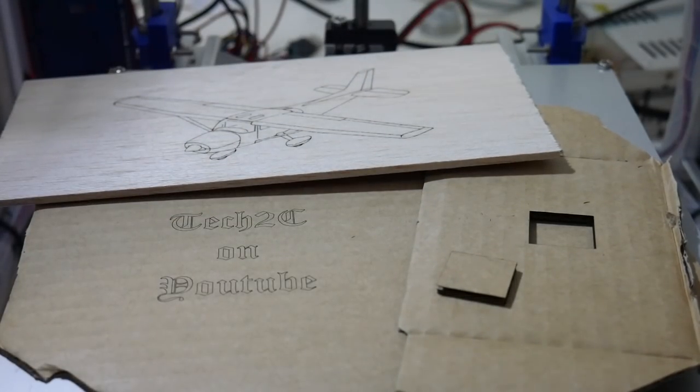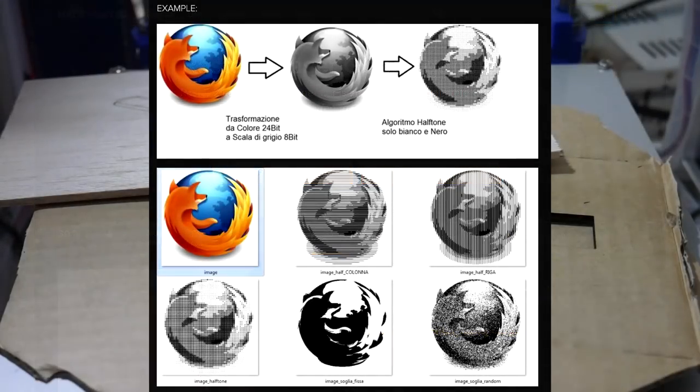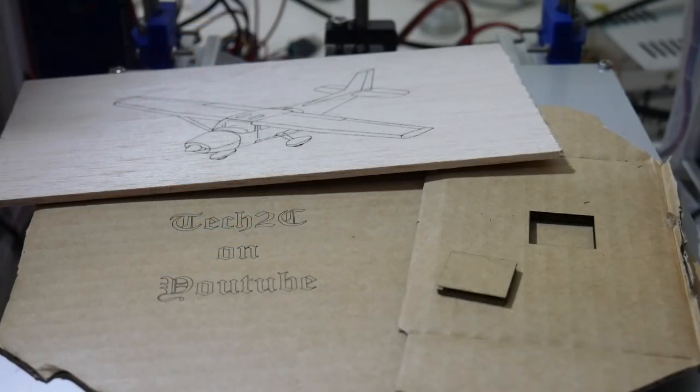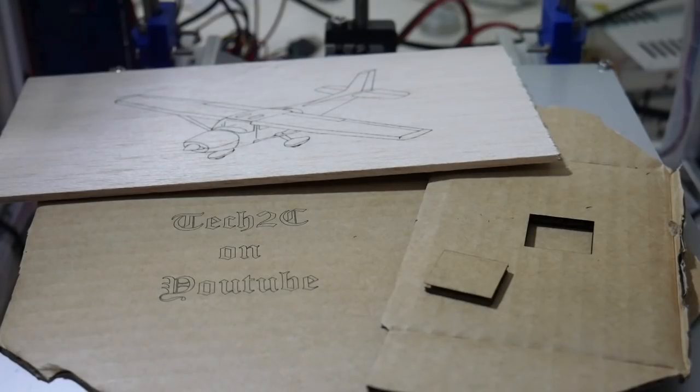I'll be looking at another extension for Inkscape. The next one will be called Raster to G-code, and as the name suggests, we'll be able to convert raster files. They are picture files made of little dots or pixels, such as JPEGs, into our G-code command to engrave onto surfaces.